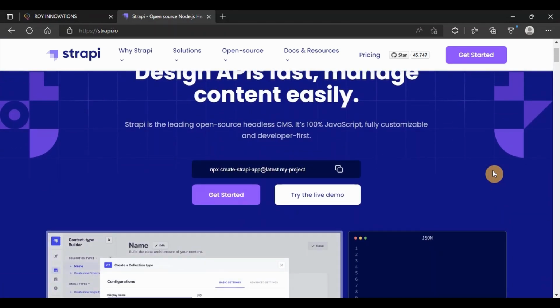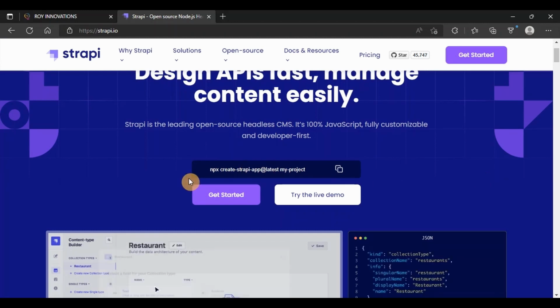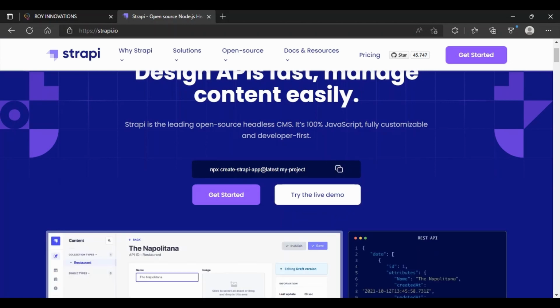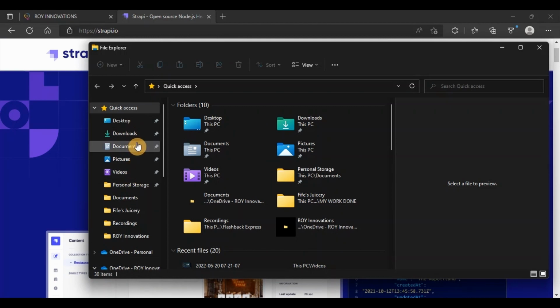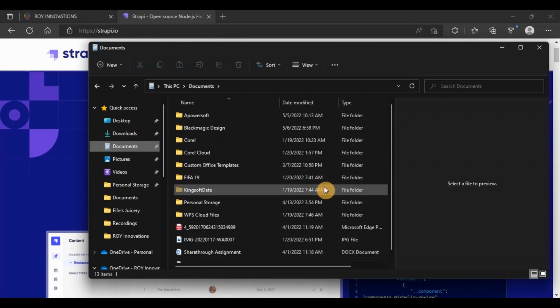So let's start a new project. This is the command which you need to use for Strapi. So let me open up, because I love to put my projects in a way that it's much easier for me to have access to them basically. So let's do my test project here.